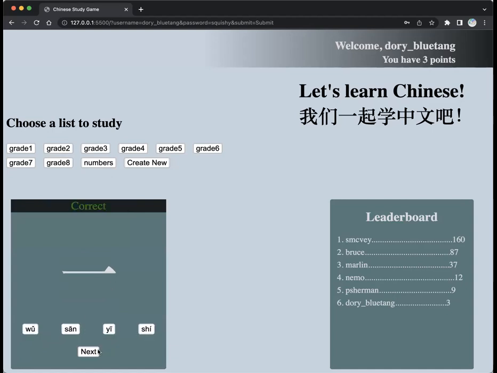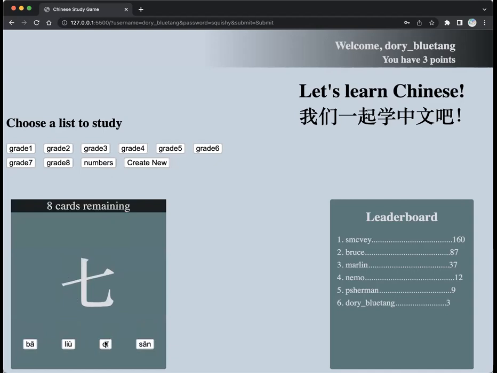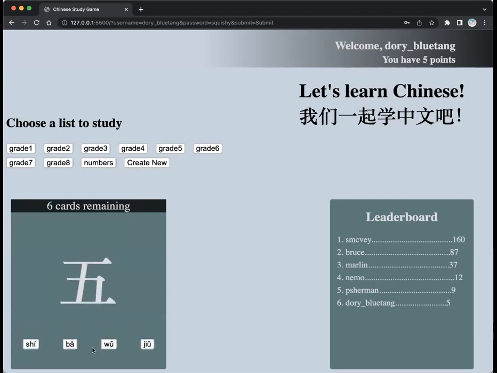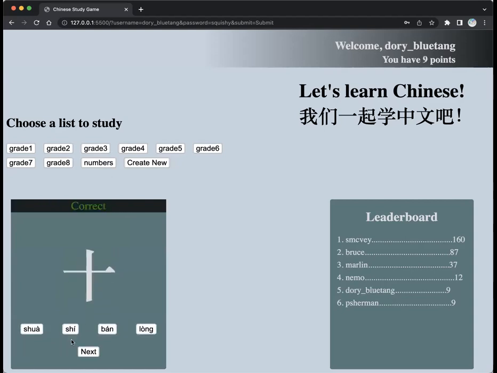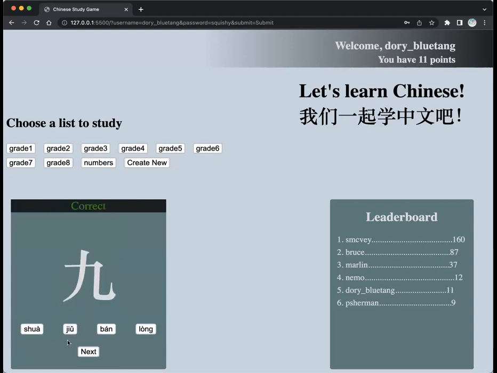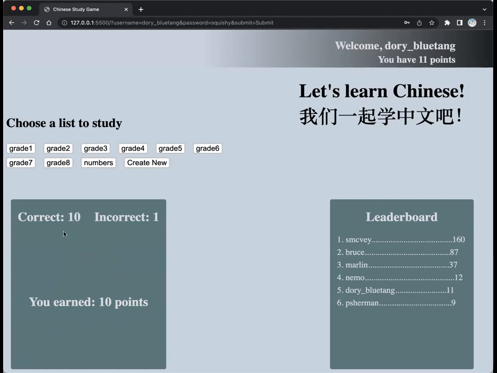If you get one wrong, like this, it'll reshuffle it into the deck and it'll come back later. But then once you get to the end, let's see, get through these quickly. Bear with me. All right, so on the last one, it should bring up how many you got right, how many you got wrong, and it'll tell you how many points you earned.